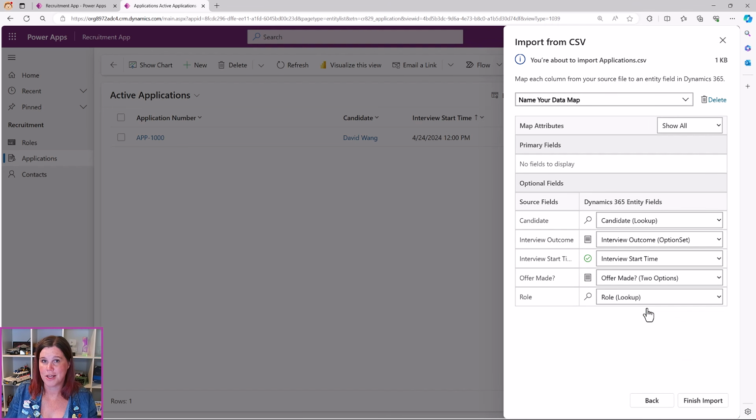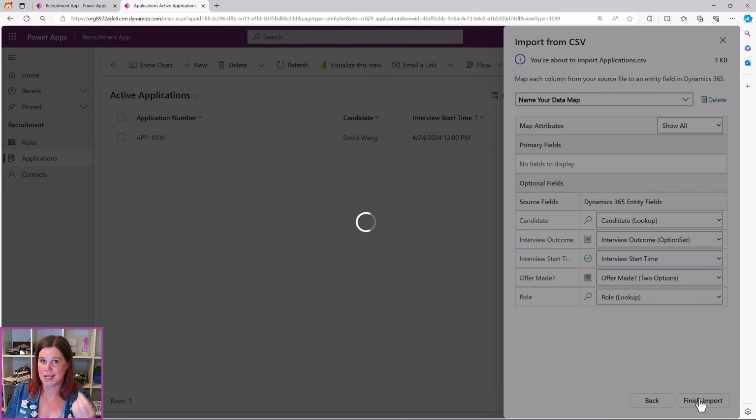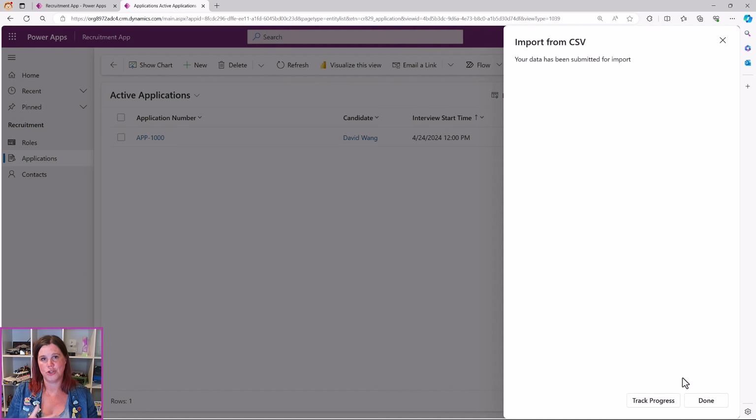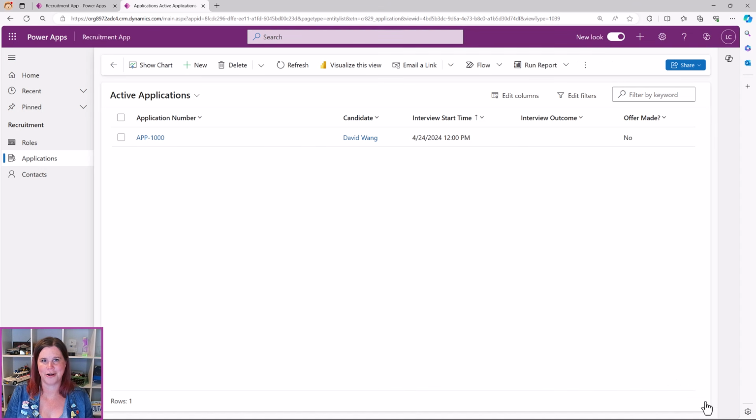We'll click OK. So what I've done now is I've got an import that is going to map the role to the primary name, the name of the role, and map the candidate to the email address on the candidate. So if you're doing this kind of thing, I'm not even going to try and track progress this time. We'll just click done and wait for it to come through.